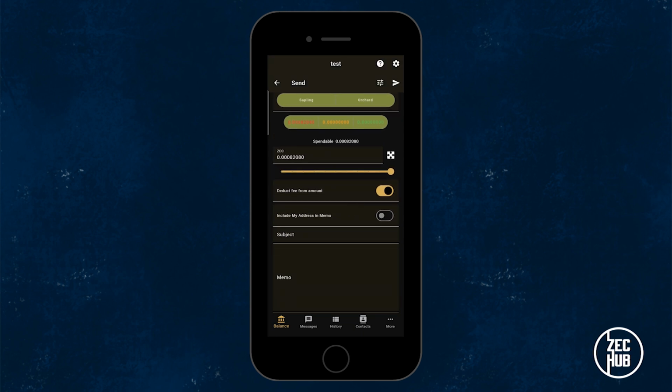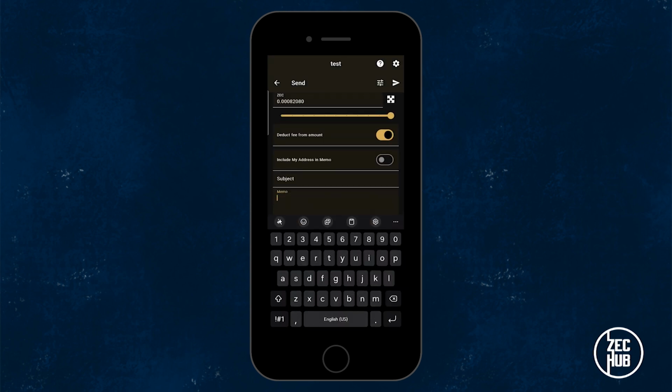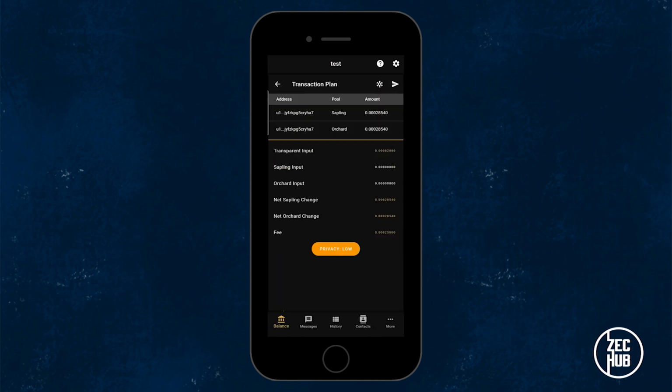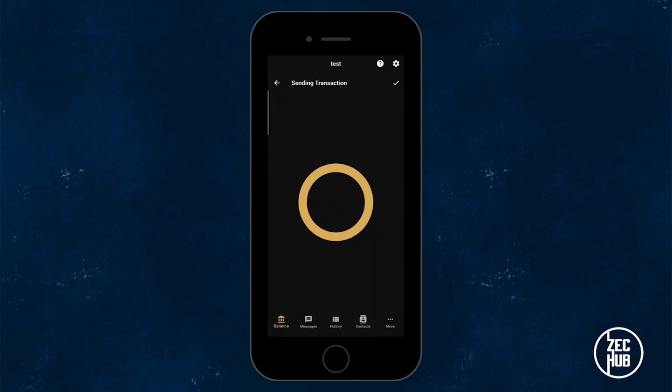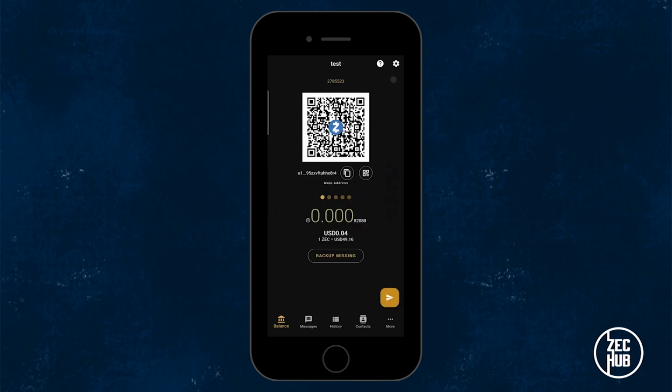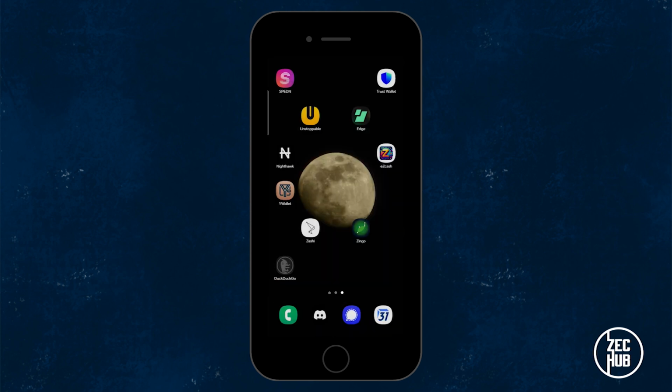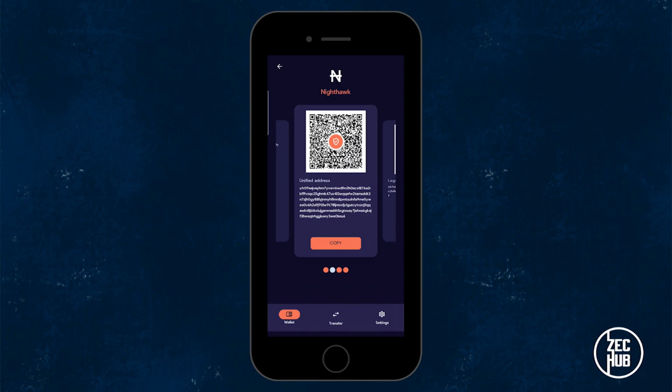There we go. And this will be Y Wallet to Zingo. Privacy low like the others. Transaction ID. Here we go. Let's check our Nighthawk, see how that transaction is doing.